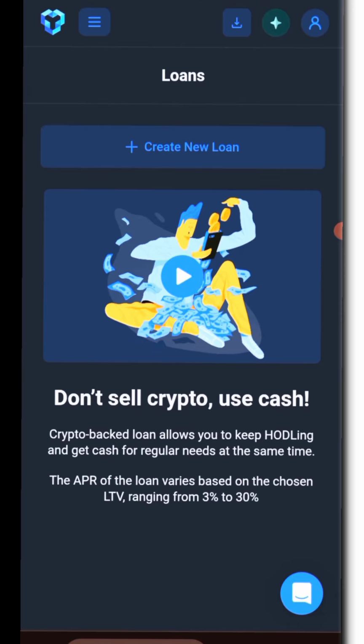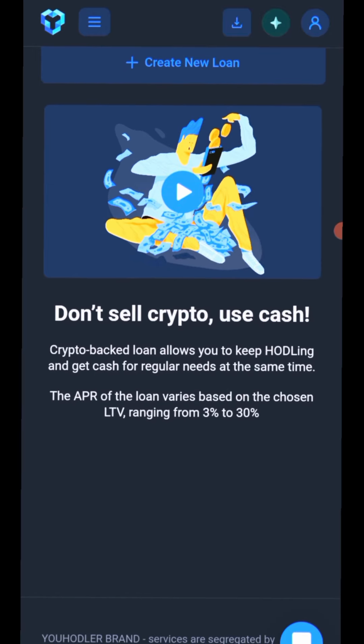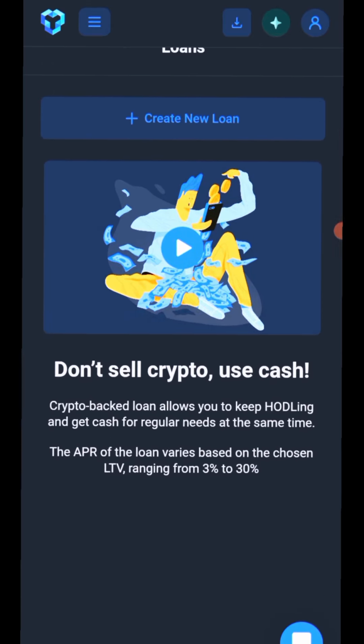If I click on the loan section, you can see that on this page they are saying don't sell crypto, use cash. What they mean here is that a crypto-backed loan allows you to keep holding your crypto and get cash for regular needs at the same time. You can see here the APR of the loan varies based on the chosen LTV, ranging from 3% to 30%. To understand this better, you can play this video here and you are going to understand what they are trying to say.